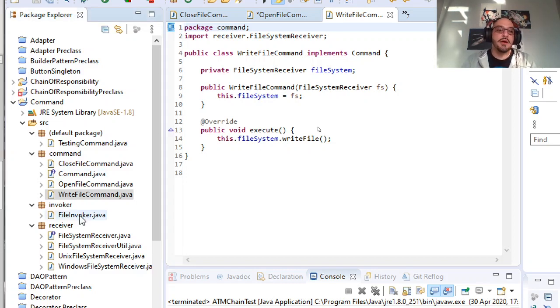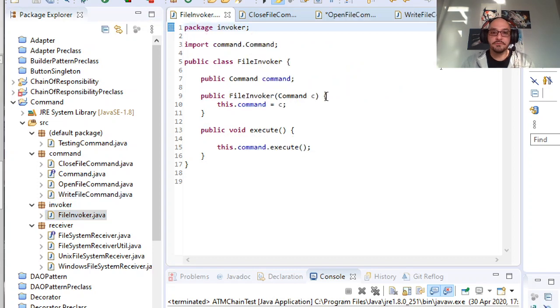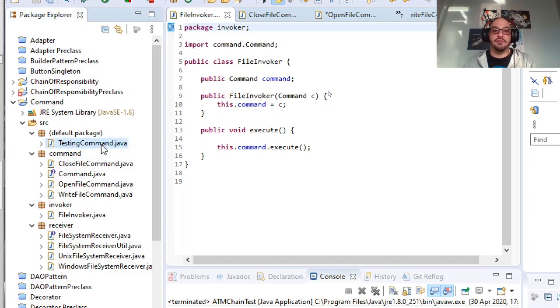Now, what about the invoker? The invoker is the one that is going to actually wrap up the command, and from the command is going to call the execute. This is going to be the bridge between my command and my client. So let's take a look at how that works from the client point of view.